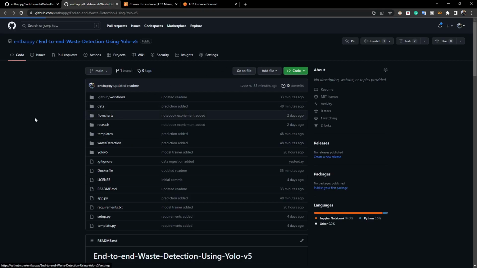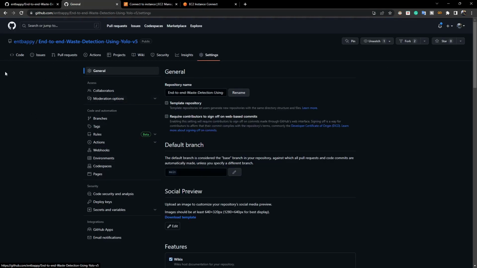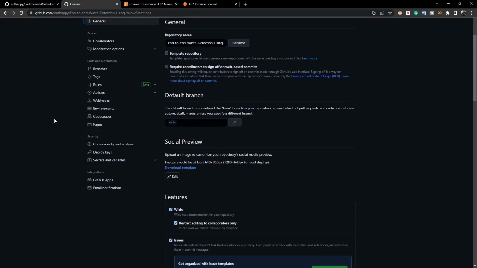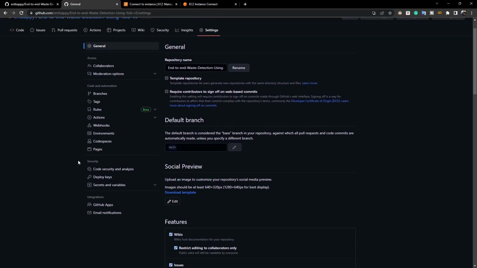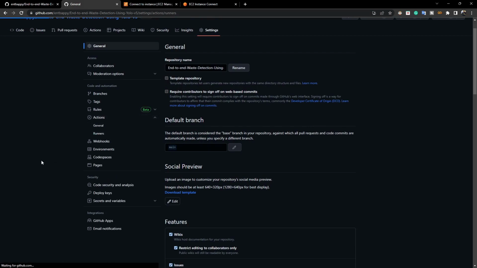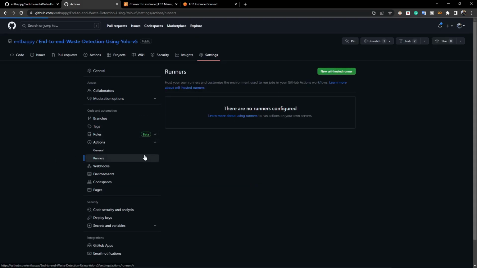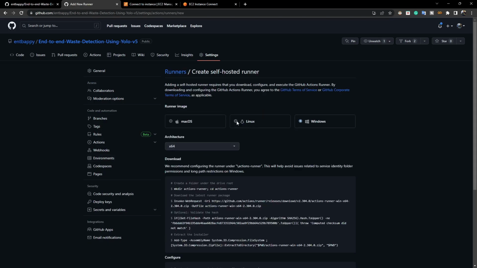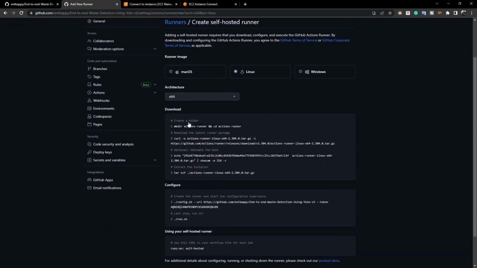So first of all, click on Settings. Make sure you have committed your code in your GitHub, otherwise you won't get the option. Here you have something called Actions. Now you have something called Runners. Here click on New self-hosted runner. Now select the machine as Linux, and these are the commands you need to execute. Let's copy them one by one.